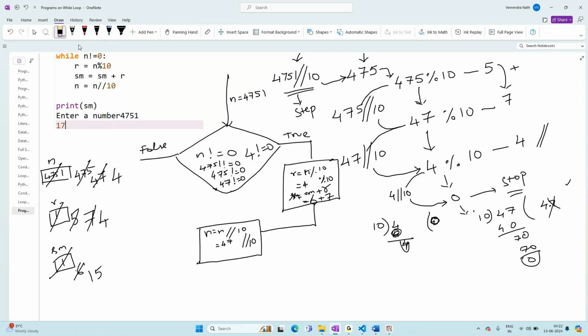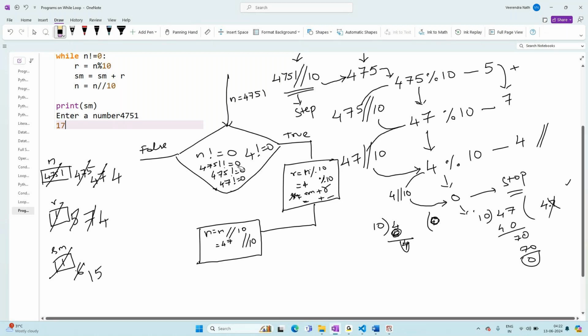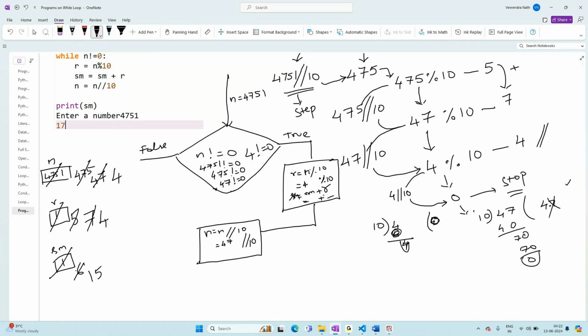So what is Sm value? Sm value is going to be 15, uh, okay, I think it was 13, right? So it was 13, yeah. So 13 plus 4. So what is 13 plus 4 here? So 13 plus 4 is going to be 17. Okay, so now Sm value is 17.